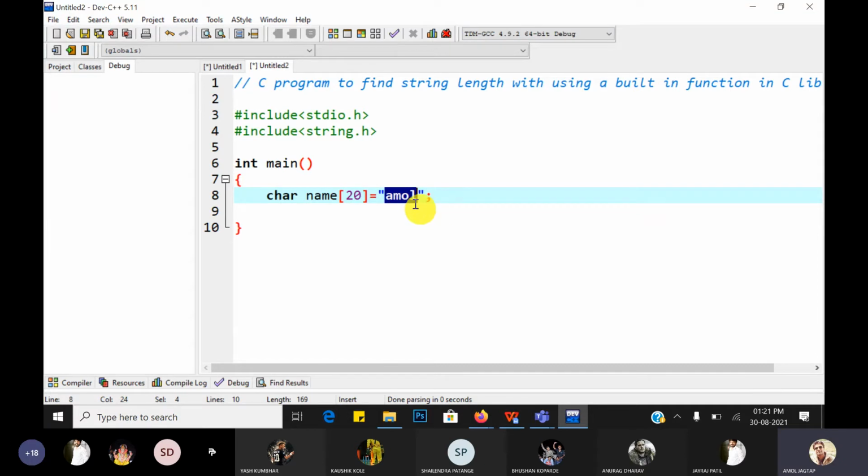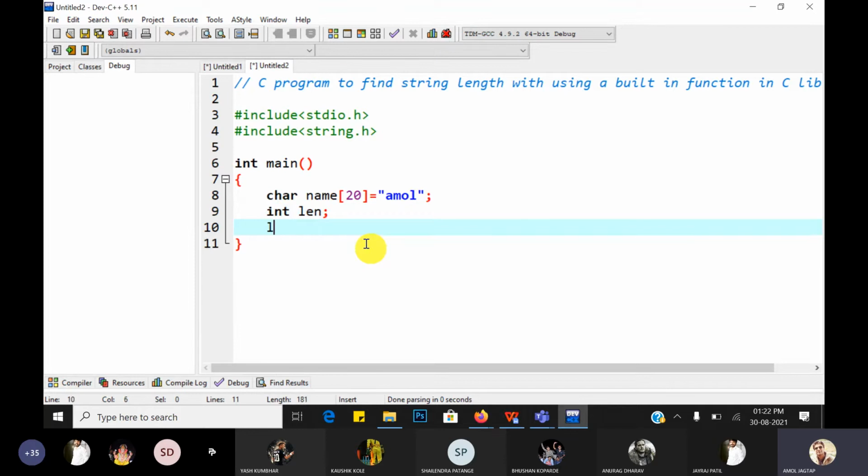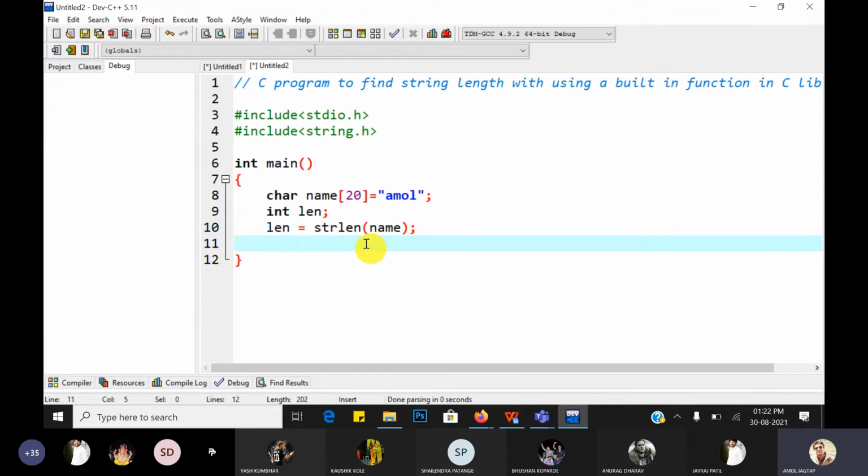So how many characters are there? 4 characters, so only 4 characters are counted. So how to call the string length function? We know it returns the length, so catch it into a variable. First declare a length variable. Then length is equal to, call the built-in function strlen. And what do we have to pass as an argument? The string whose length we want to calculate, so the name string. It returns the length, so the length is calculated and written into the length variable.